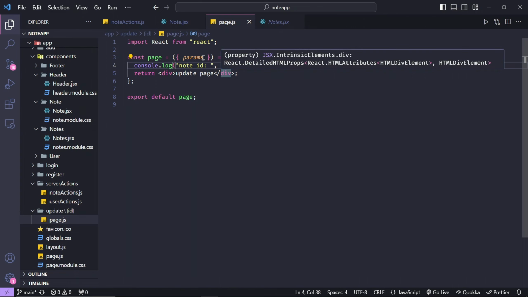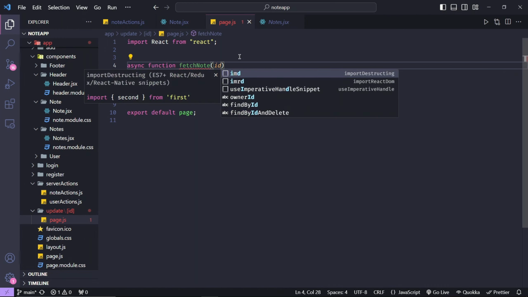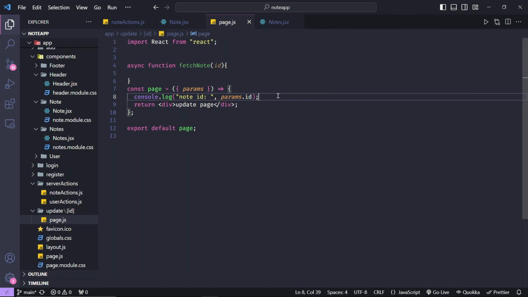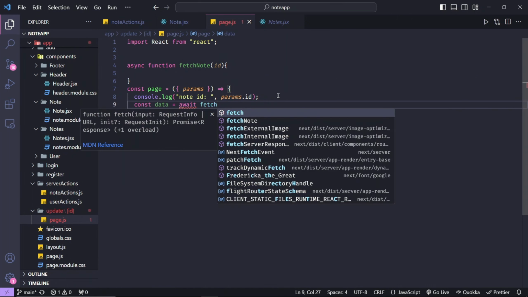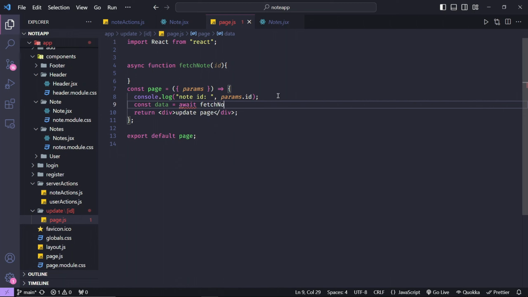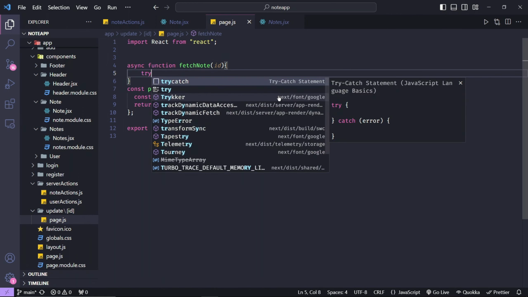Now, first we have to fetch this node from our database. So let's create a function at the top. It will be an async function. Let's call it fetch node. We'll pass the ID from here. Const data is equal to await fetch node, pass params.id. Remove this console log. This should be an async function as we are using await.